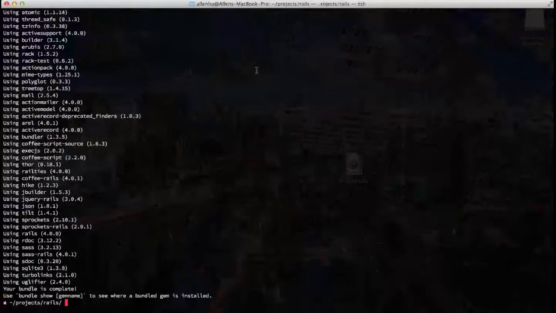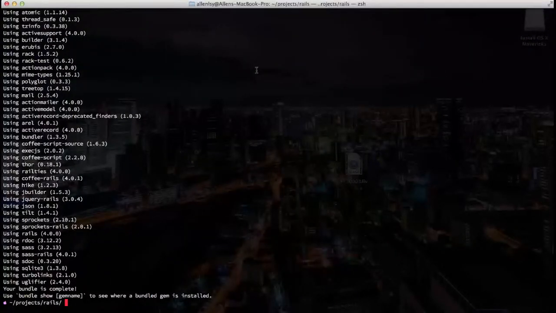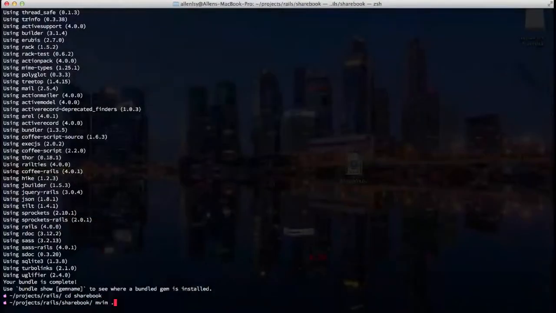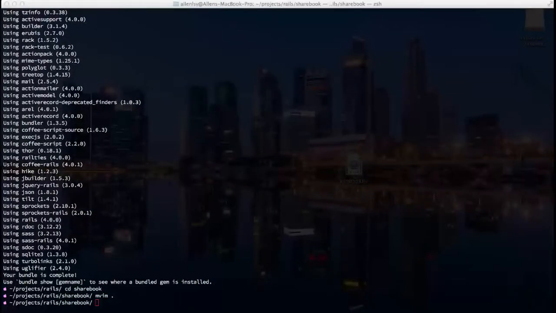So now, let's really do some coding. I'm now in the directory where I put all my Rails projects. I will create the Sharebook project using this command, rails new Sharebook. Then I will use MacVim to open this project. I will go into this project first, and use mvim dot to open it.